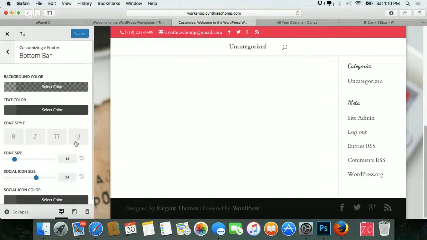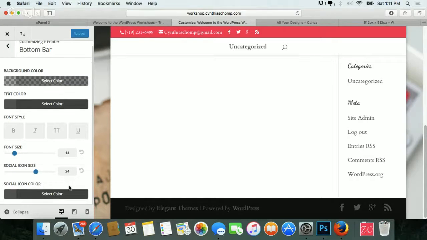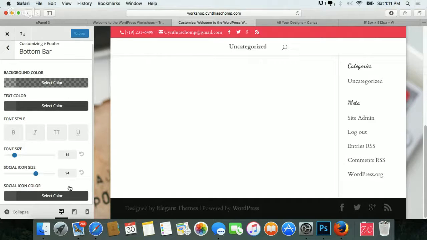Okay, bottom bar. That's this. We've got text color, background color. I'm going to leave it as is. I like the dark color. It makes it stand out when you scroll to the bottom.